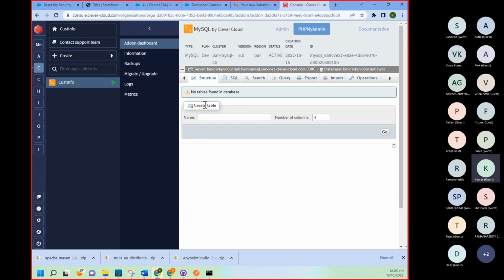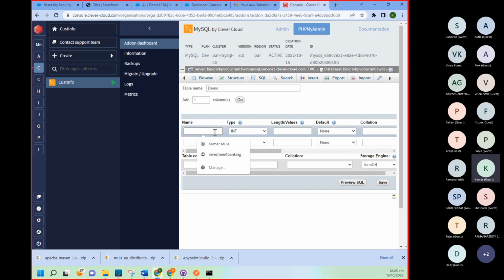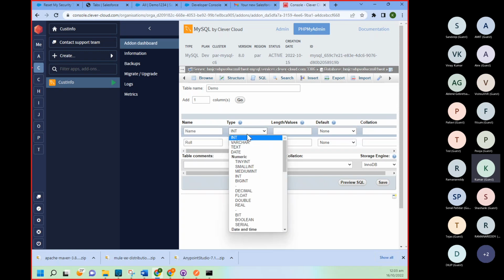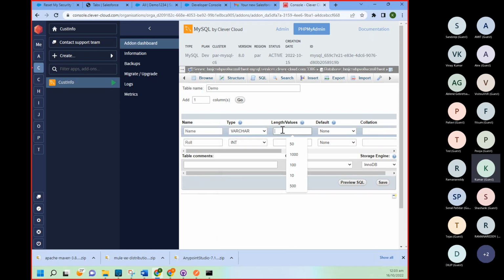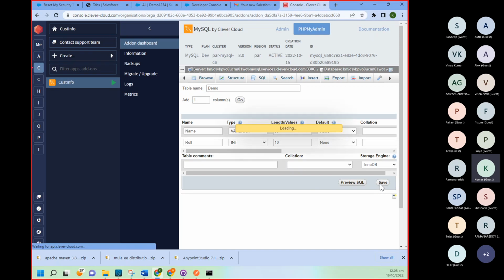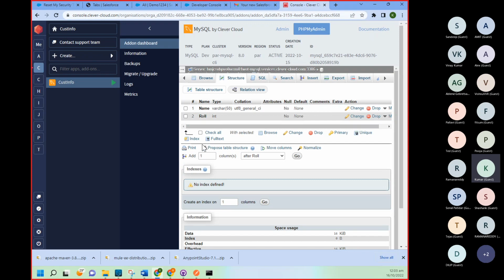Let's say I want to create a table. So create table name demo. How many columns do we want? I want 2 columns. One will be name, next will be role. Name will be varchar, length will be 50. Then this will be 10. Then save it. So we are done with this table.